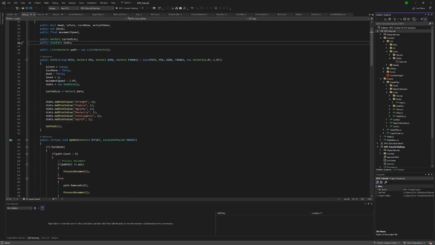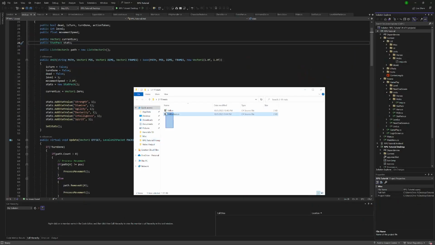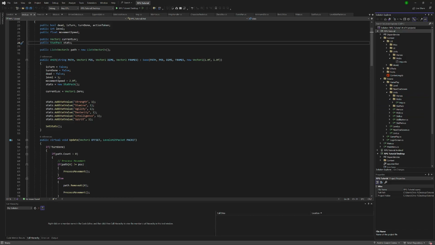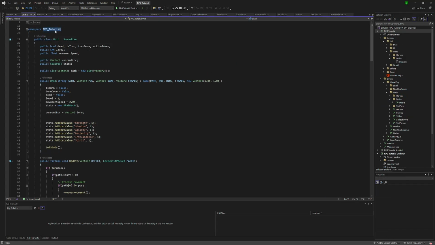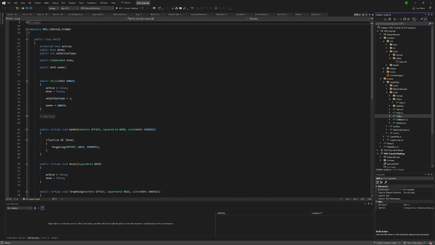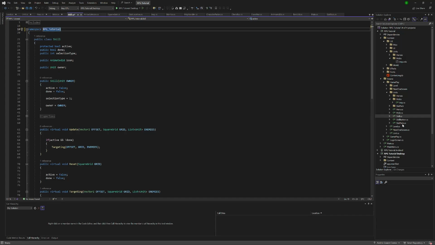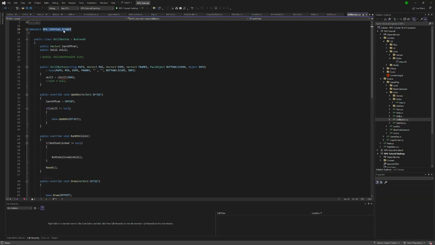Whoops. Because I don't want to come back to the screen, we'll just dump them in Unit. We're going to make a quick change because they have the wrong namespace. They have the prompt namespace as opposed to the actual namespace. So make that change real quick.